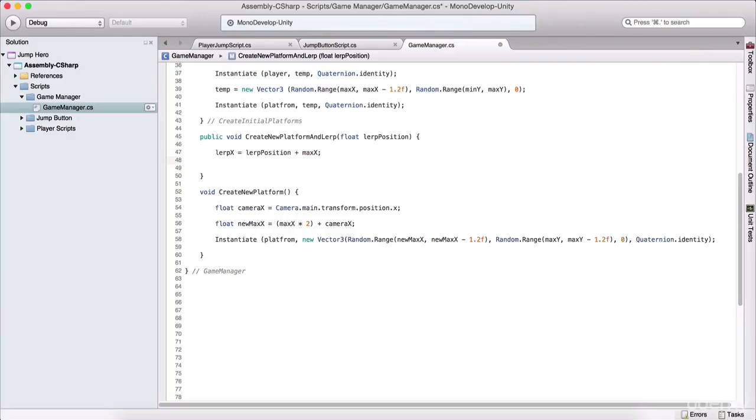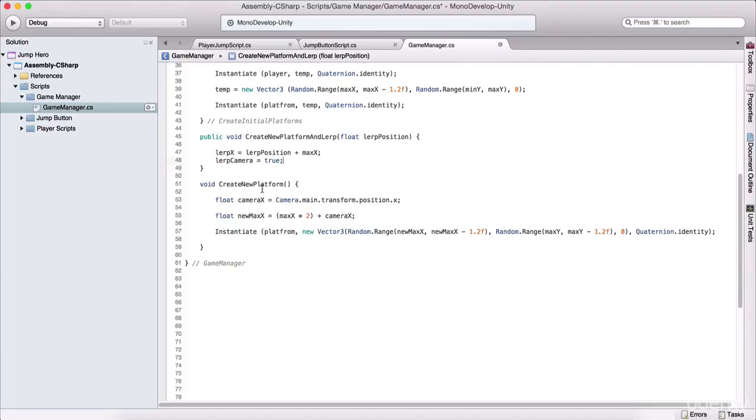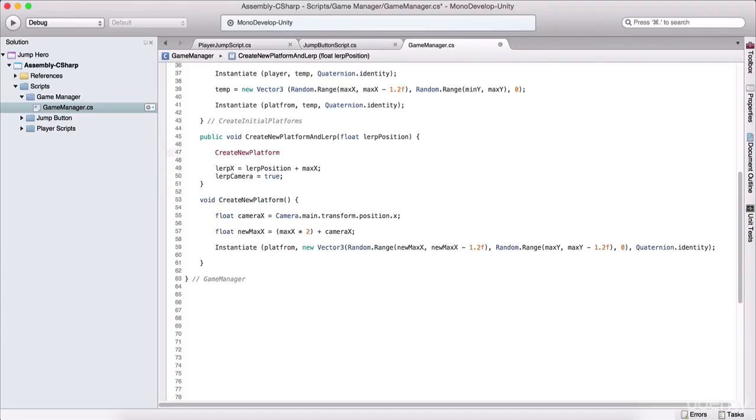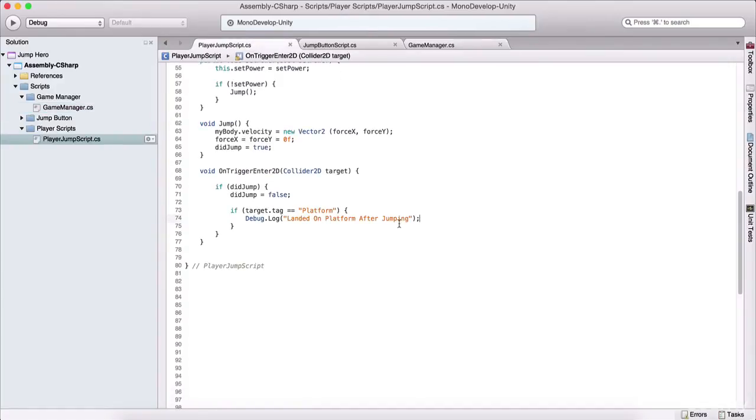And also here we need to say lerpCamera, which is our Boolean variable, is equal to true. And also we need to call CreateNewPlatform. And here we are going to call it. So first create a new platform, and after that we are going to lerp. And this function we are going to call here in our player jump script.